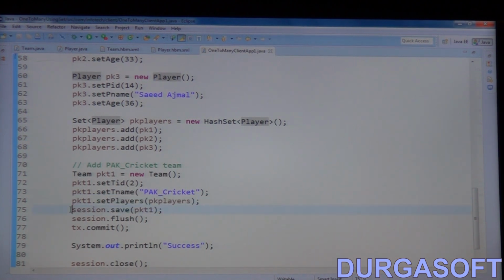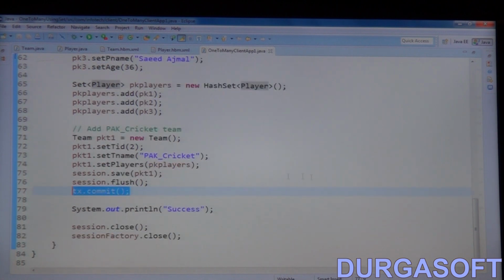Next I am saving the second team into the database. Here it saves this cricket team into the team table and the players information into the players table. The players table contains a relation with our team table. Okay. Whenever you call transaction.commit, it saves both transactions permanently into the database tables. Okay, let's run this application.